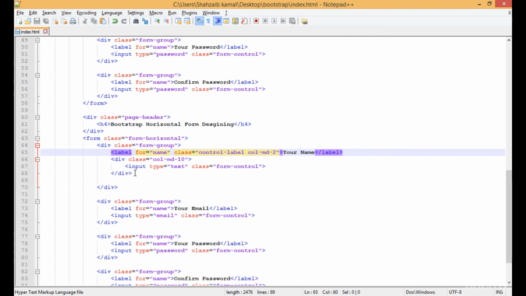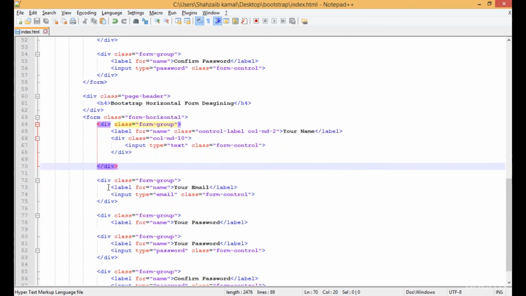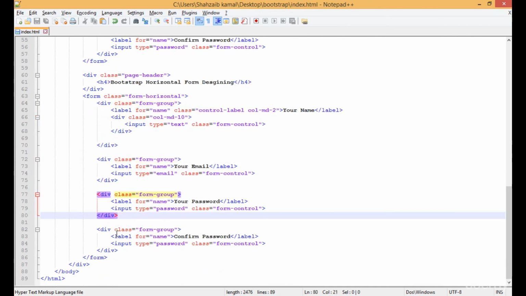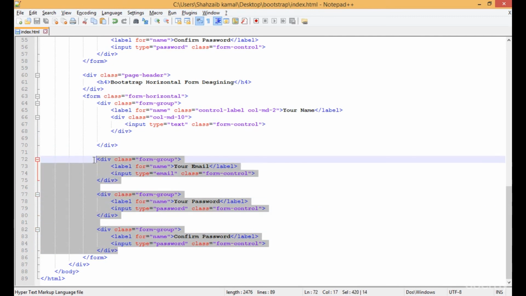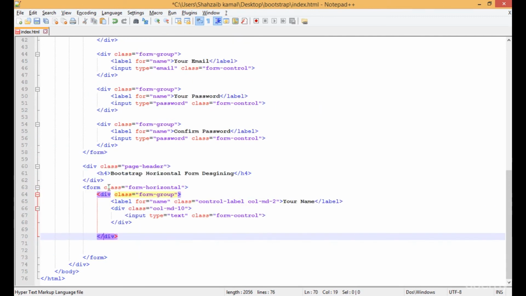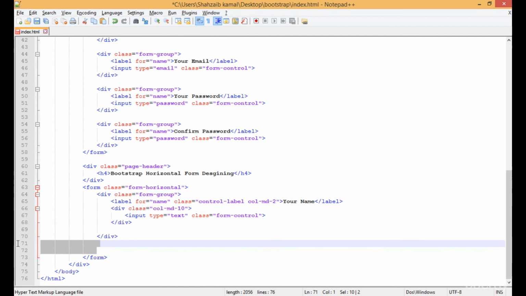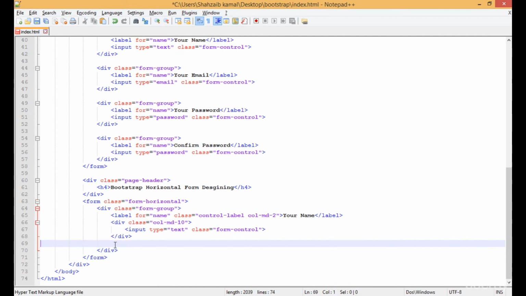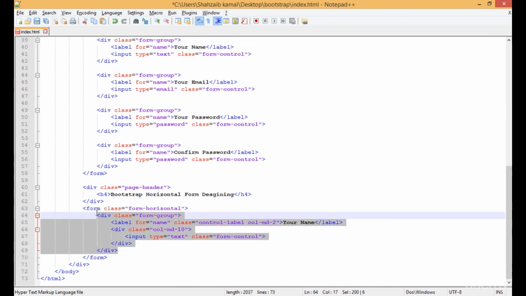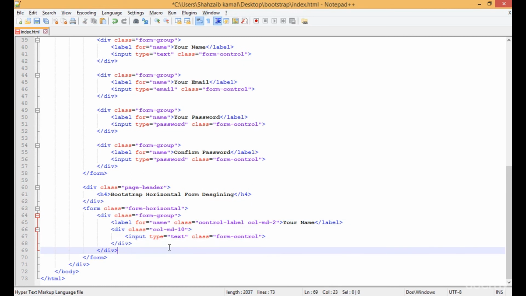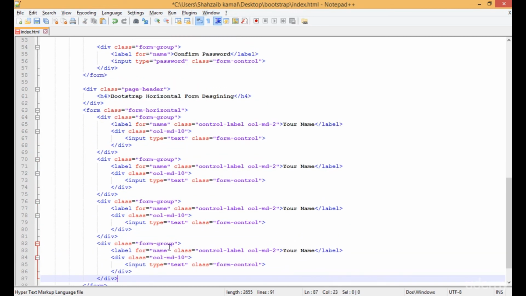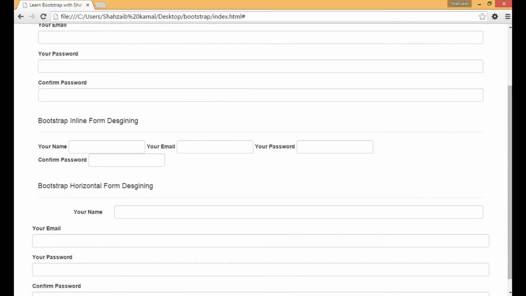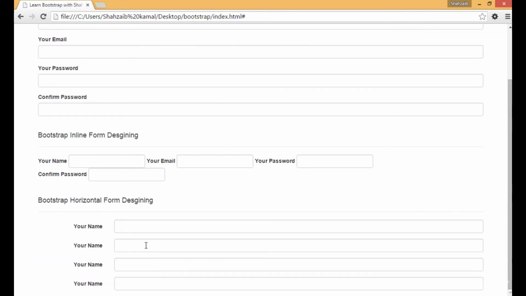Okay, so now just do the same with every element. For now I'm deleting these three elements because I have to redesign the form. First of all, I'm removing the extra spaces, and then simply copying the form group and pasting it here, here, and here multiple times. I just pasted. Go to the browser and refresh that. Now you can see that it is looking more perfect.